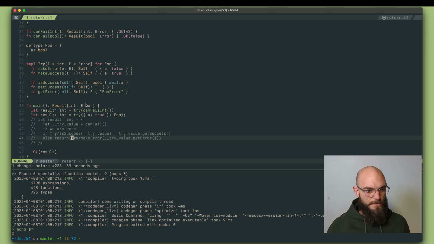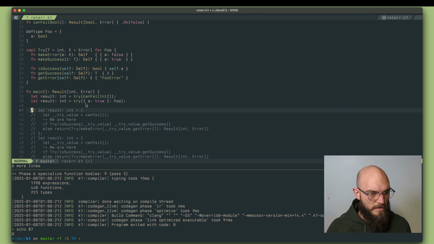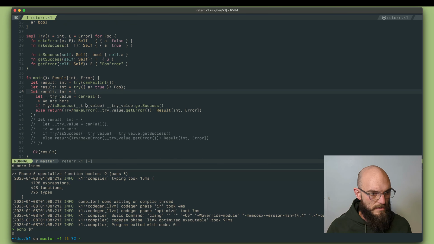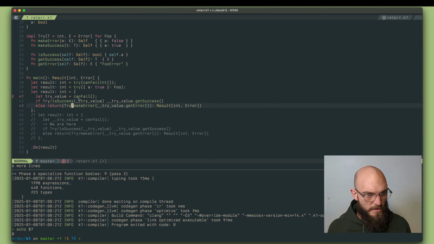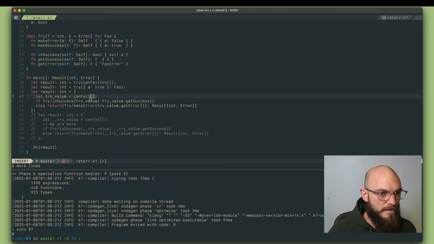I may be able to do it this way. So by hinting that this needs to be a result int error, I think the code might work. But I can actually test it out by writing out the block. Like uncommenting this. Whoops. So we'll just go try value, remove all these.